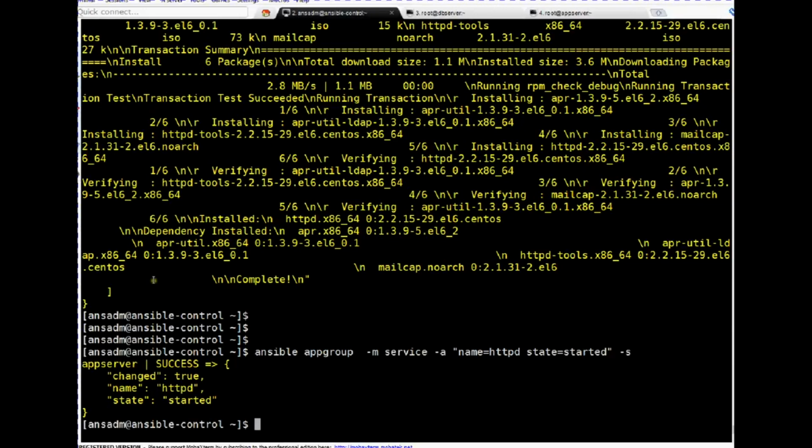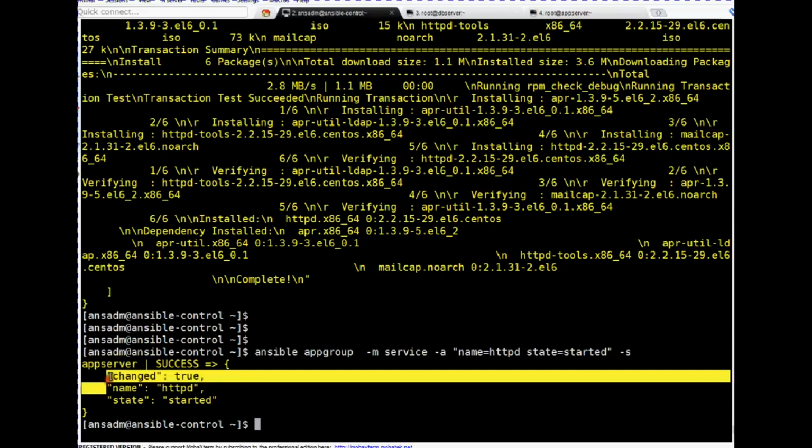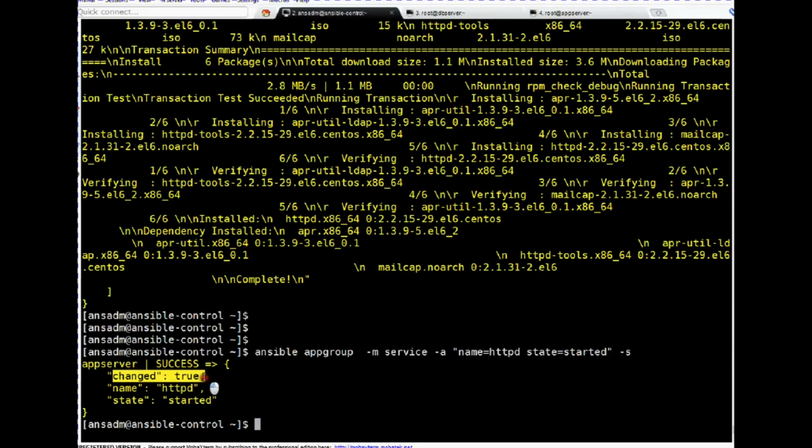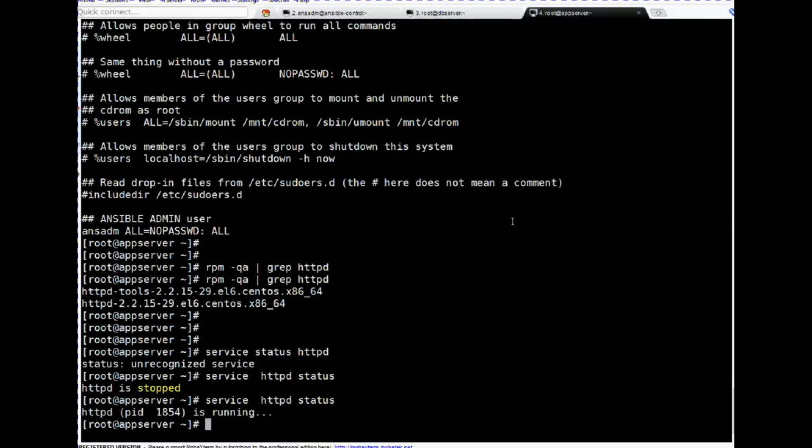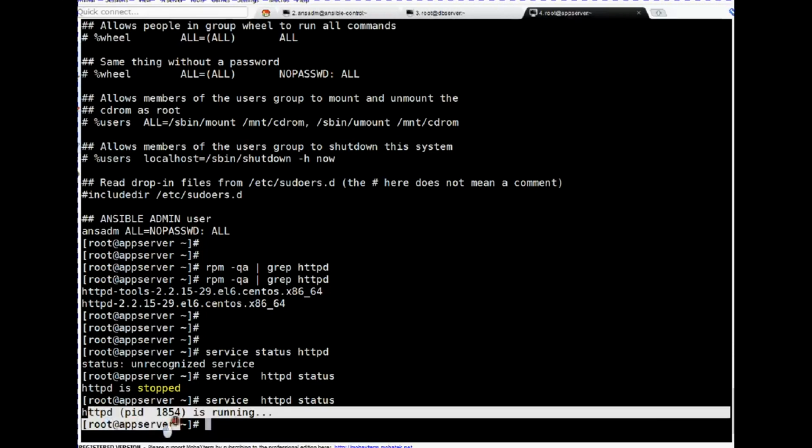If you see, this is success. And this is the service name and state started, and it's changed. If you notice here, changed. So it means it started the service. And let's verify the service status now. You see, HTTPD is running.